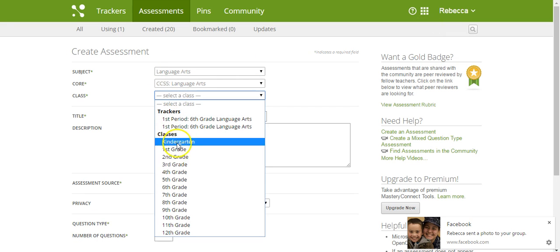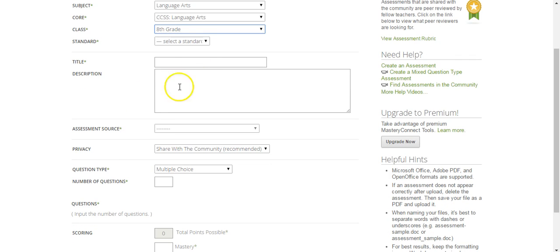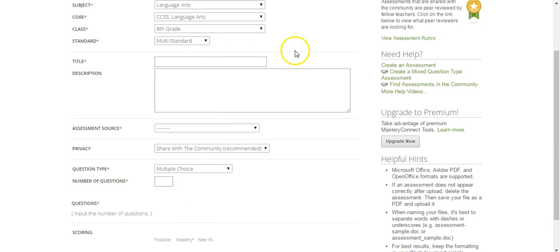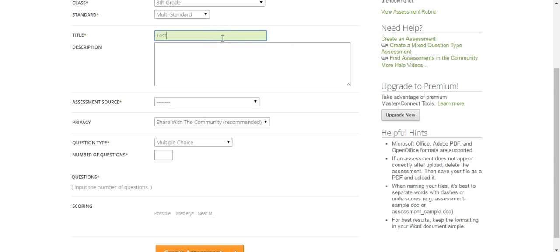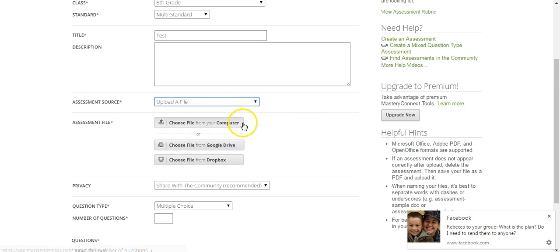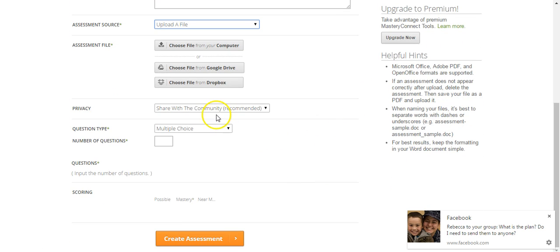So let's say I want to upload, I think I have an 8th grade assessment ready to upload. You can choose the subject, the core standards to use, the class grade, and then you can choose whether it's a single standard or a multi-standard test. You give it a title. You choose the source. You can upload a file from your computer, from Google Drive, from Dropbox. And then you have some privacy options.